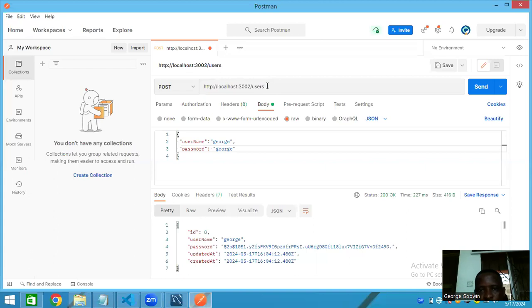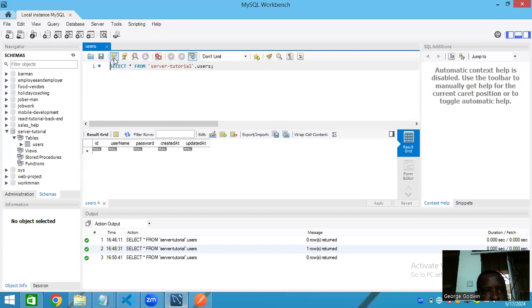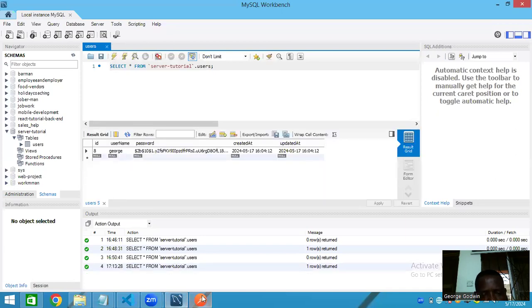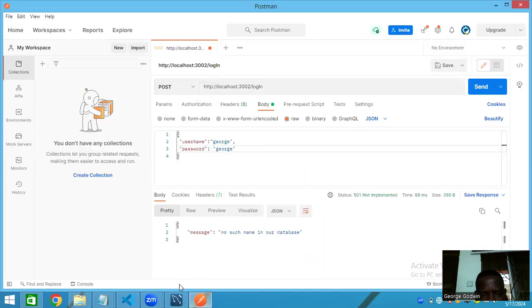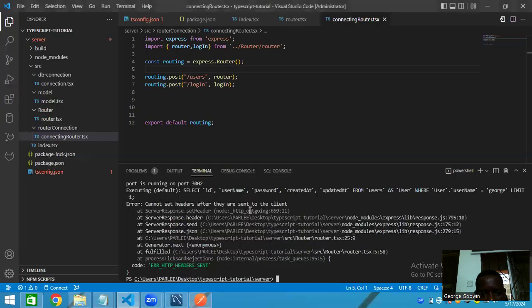So let me change this to login. Yeah, let me send it. As you can see, no such name in our database. No, there should be. Let me see why. There's George inside of our database. Why is it saying no such name inside of our database? Let's see where the problem is.